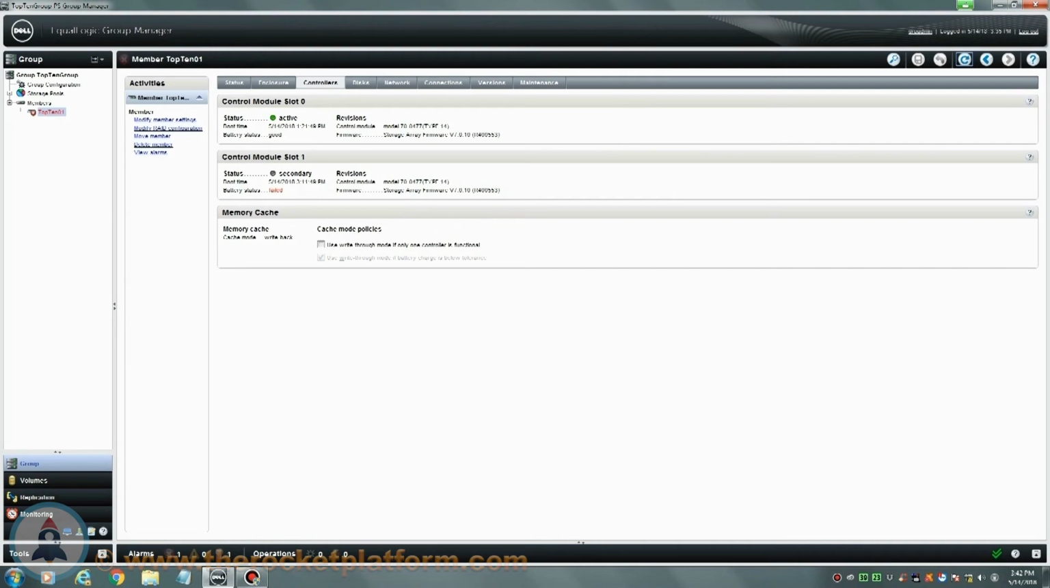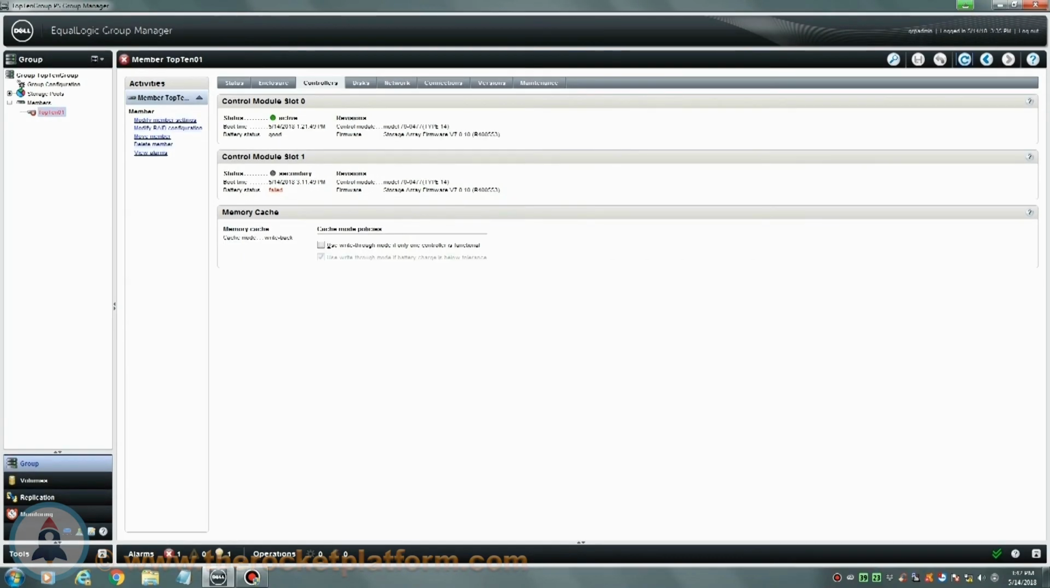Now that you have identified which control module has failed and ensured it is ready for replacement, you will need to identify the positioning of the control module. Navigate to the Status tab.